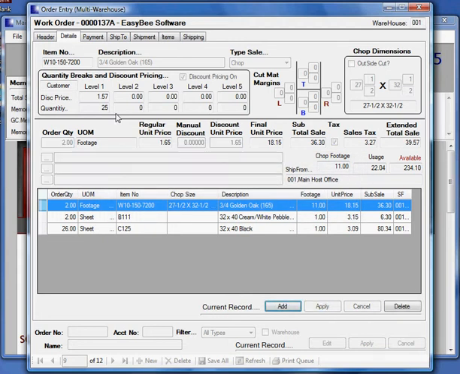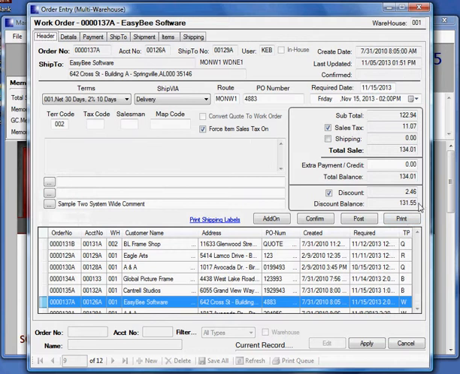So we're coming through, so we're done. I can continue to add another product and so forth and so on. And that's the way that works.